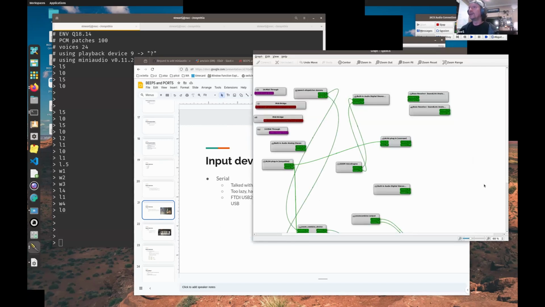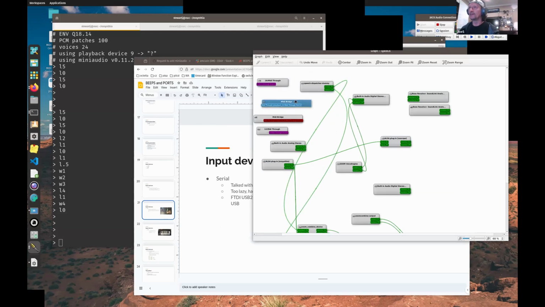Although, side note, this QJackCtl apparently gives some nice routing tools so that you can visually see how to connect things together. I haven't worked with it at all, but I was surprised to see that it was populated when I hooked another device up to this.